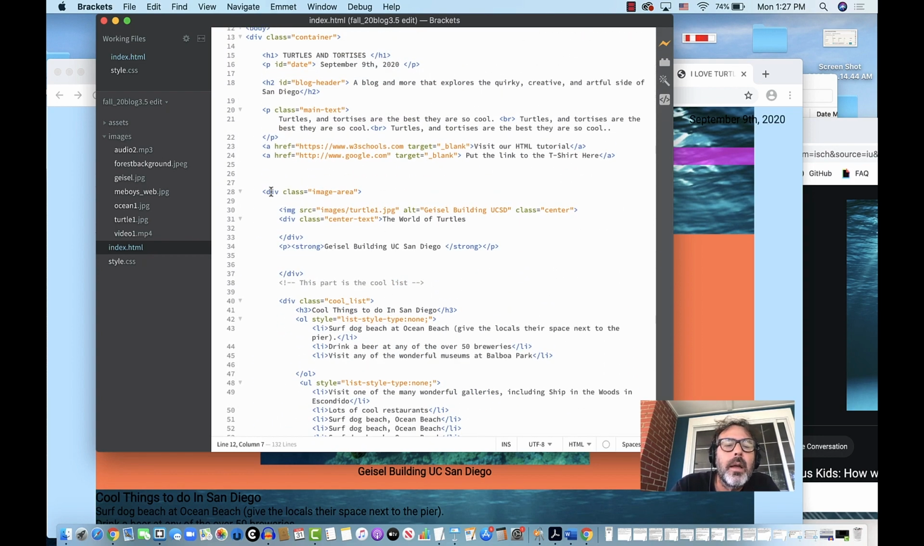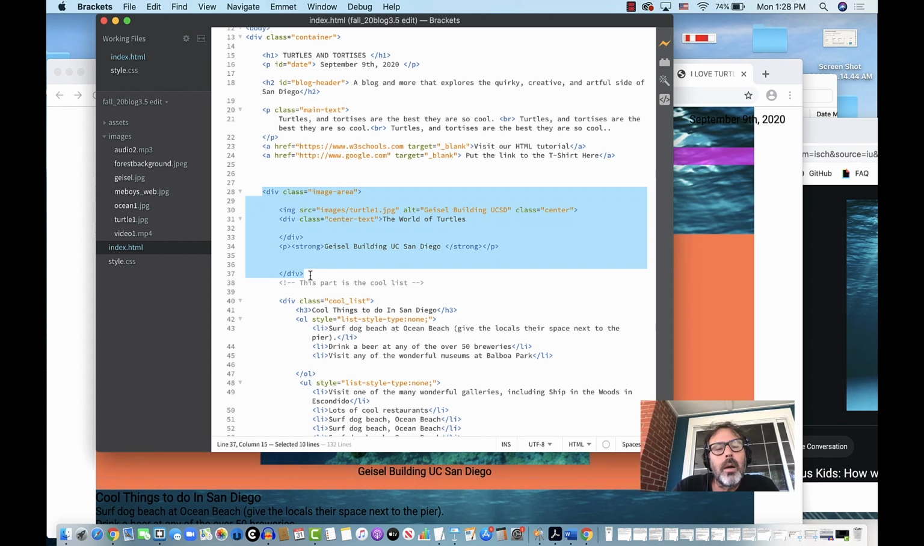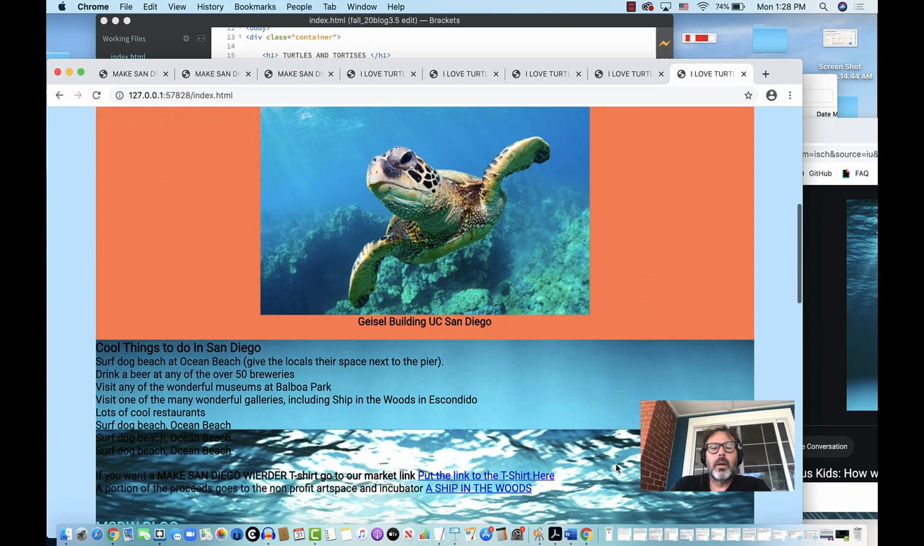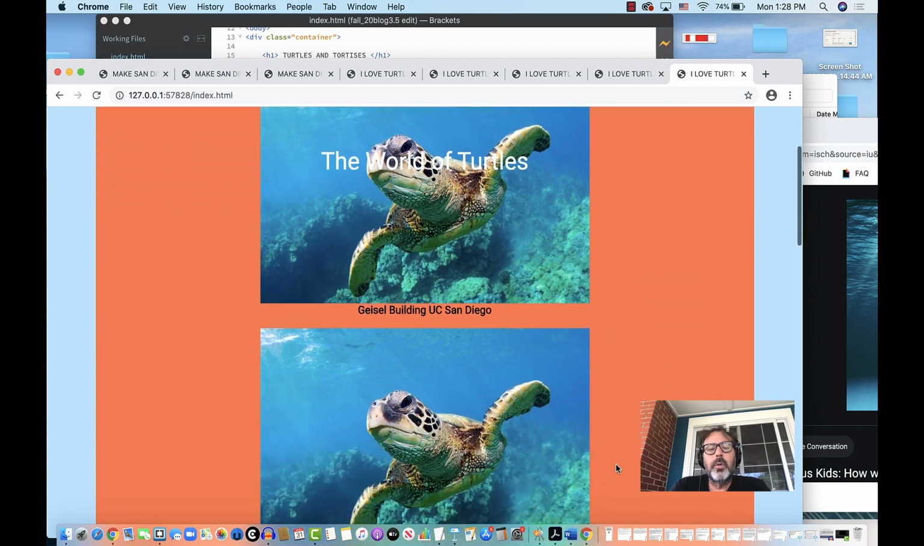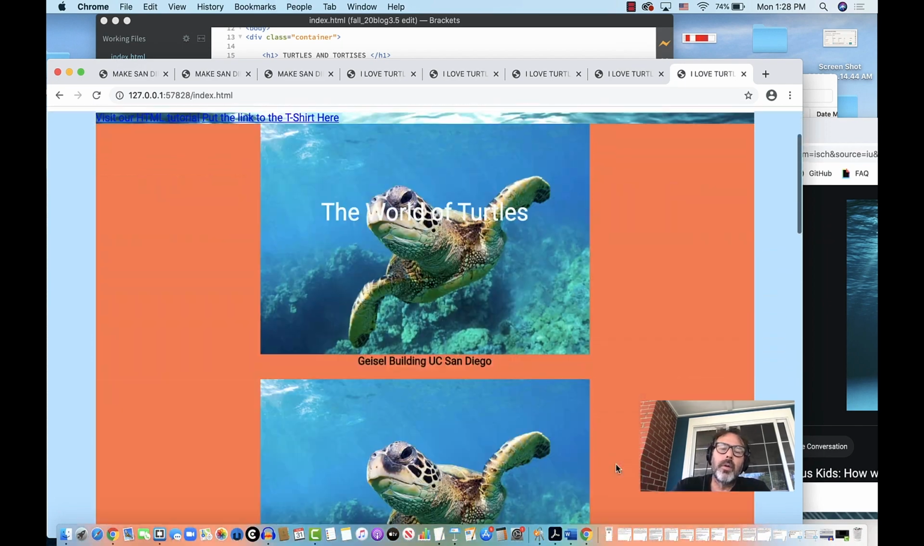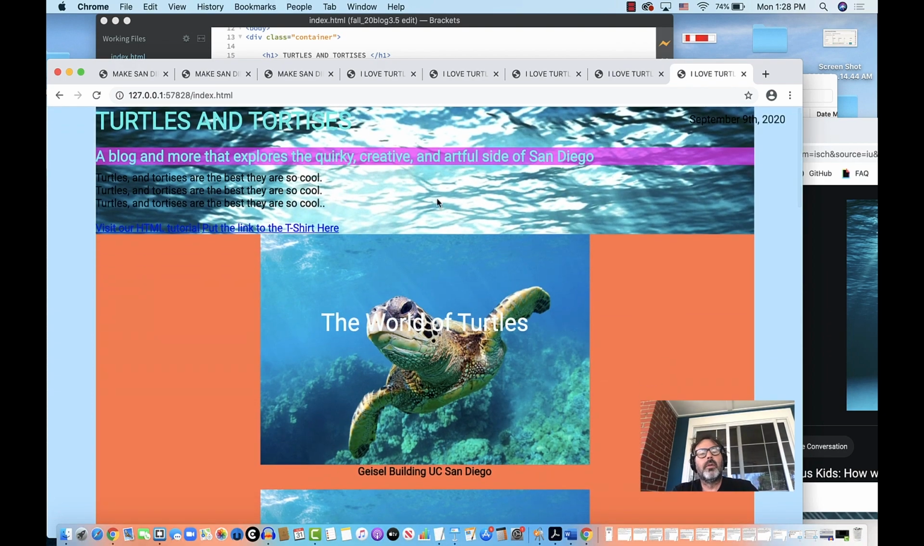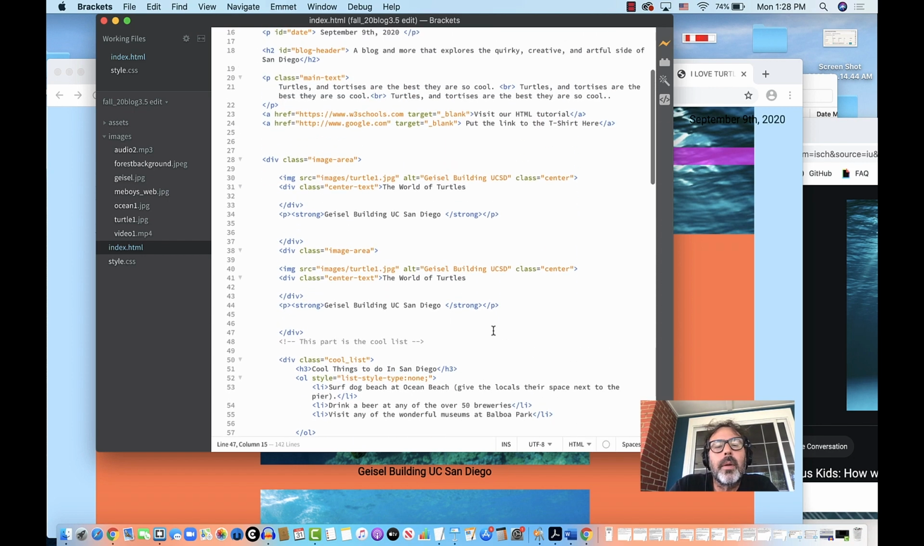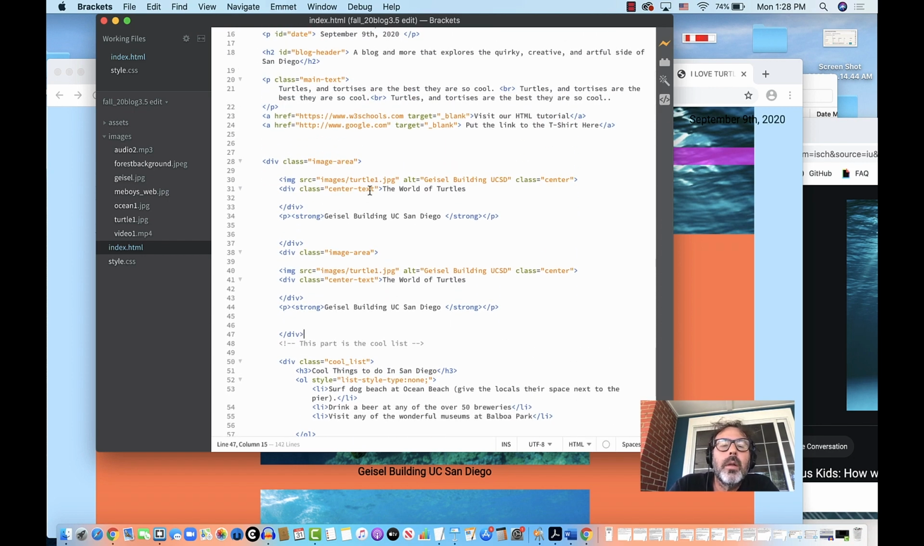Let's try, if this is the image area, why don't we do 2 of the image area before the cool list. So I cut and pasted it down. And hey, look, got 2 photos on top of each other. Although I somehow left out the World of Turtles text, and I'll research why that happened, because I didn't include the world of turtles in it or something.